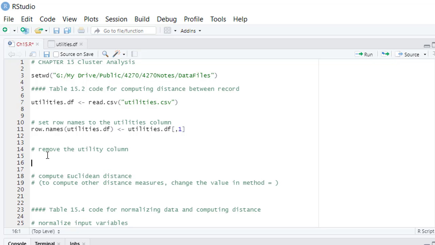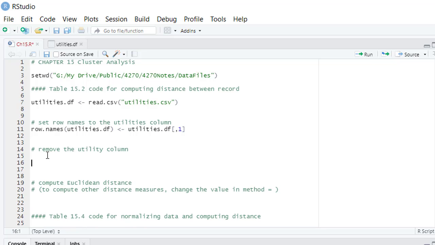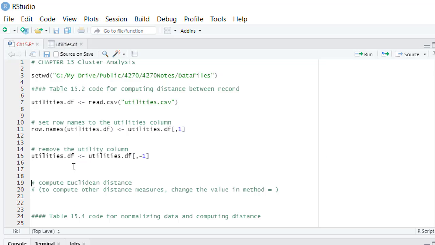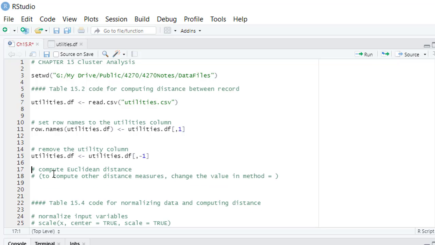So now we can get rid of the first column. To remove the first column, we set utilities.df to utilities.df, all the rows and columns -1. So the first column is now removed. Run that, and you see the first column is gone, and we only have the predictors, and the rows are named by the company names. The only reason we do that is that when we do the clusters, we will know which companies form a cluster and not just row numbers.